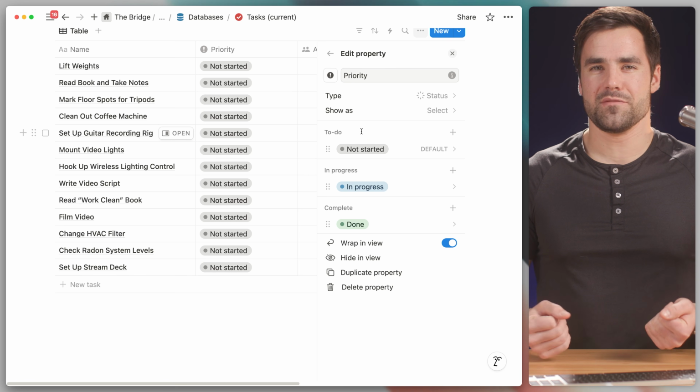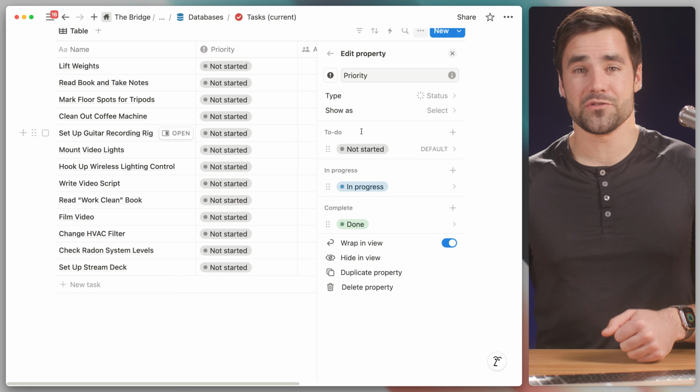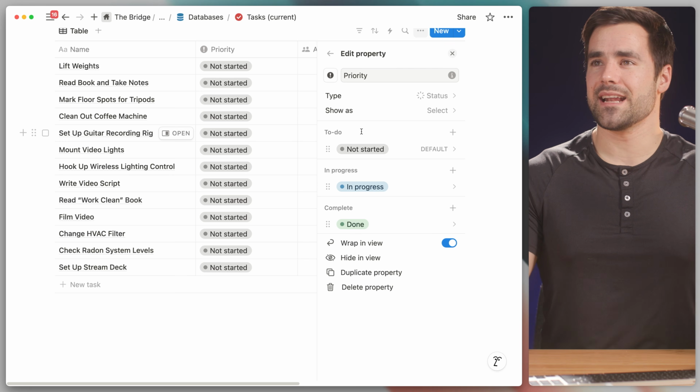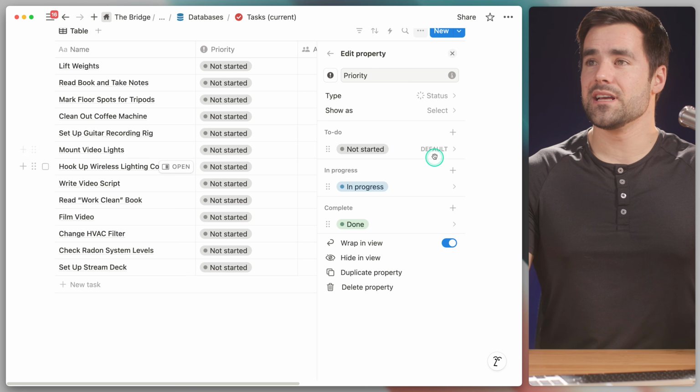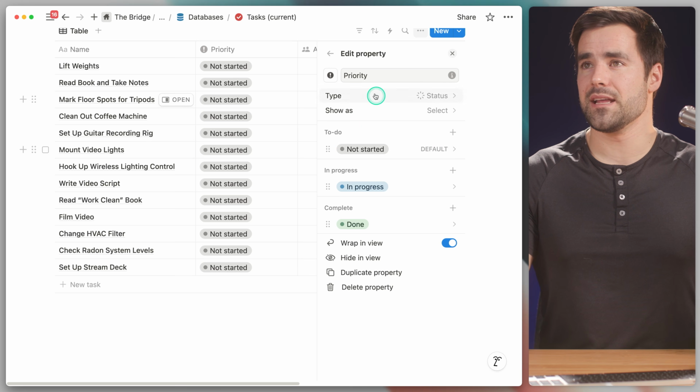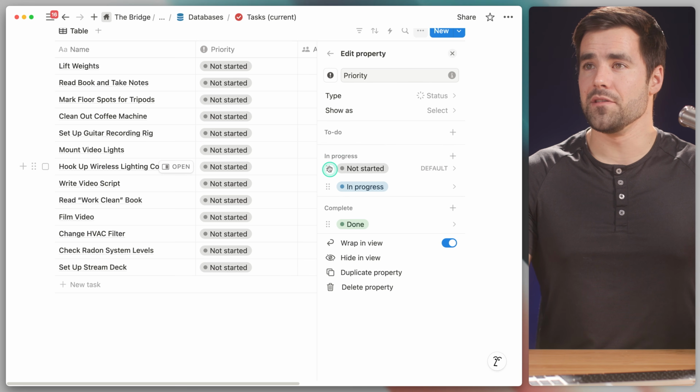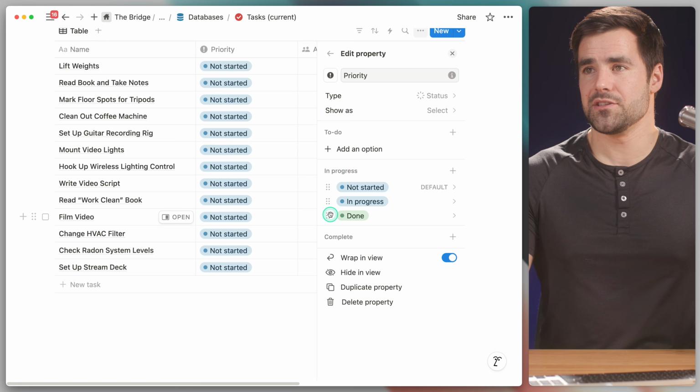Now this is a little bit of a non-standard use of a status property because priorities don't really change too much for tasks. You're either going to have a high priority task or a low priority task. So a trick that I like to use when leveraging the default value of a status property in a property like this is to just move all the options into one of the groups. And usually I just use in progress.